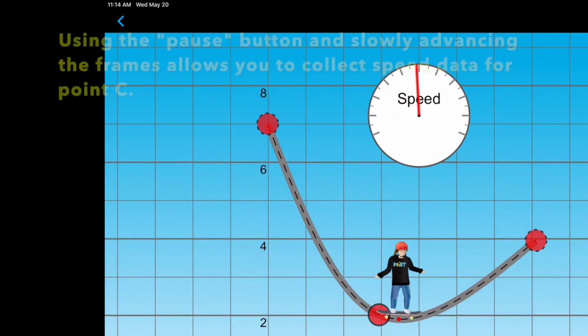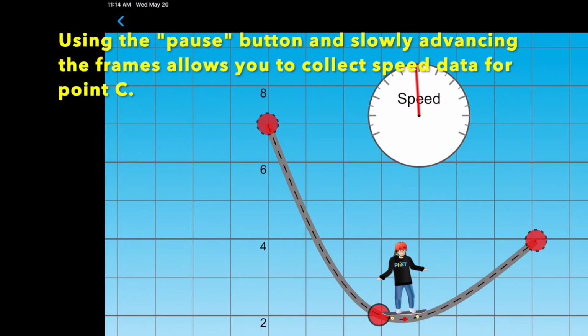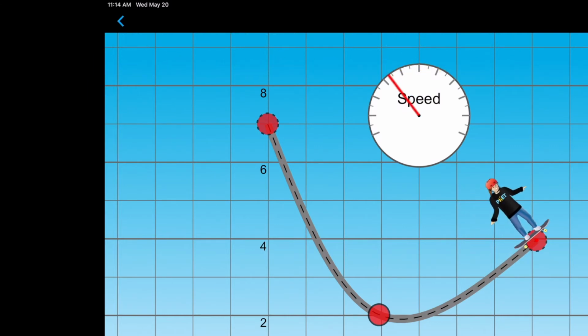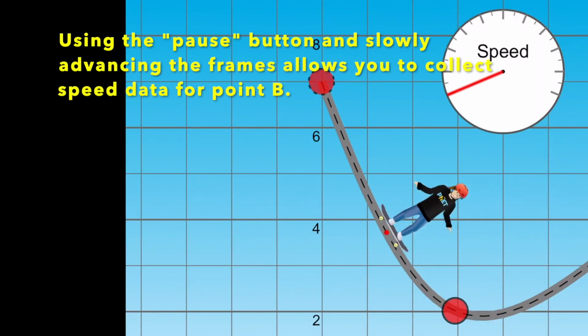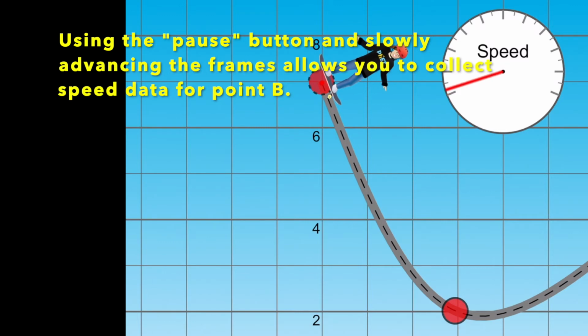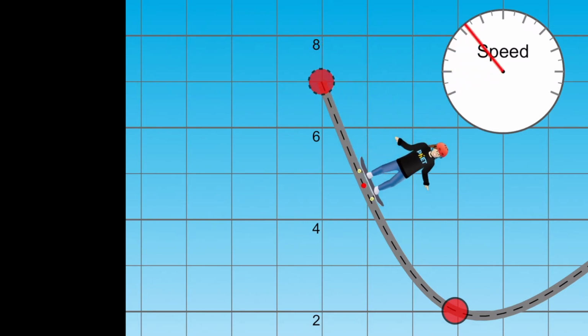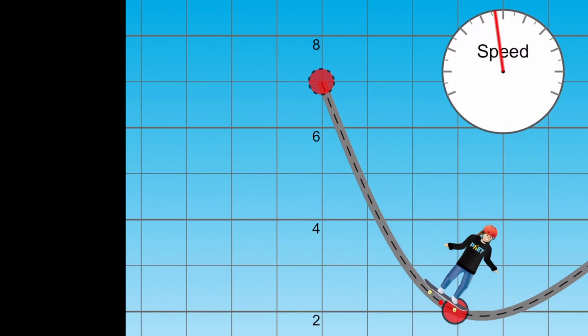We need to record what the height and speed are at each of these points, A, B, and C. And to do that, we're going to probably want to use the pause button and advance slowly, or use the slow motion and pause. Use some of those features at the bottom to freeze the skater such that you can collect the speed at each of those points.